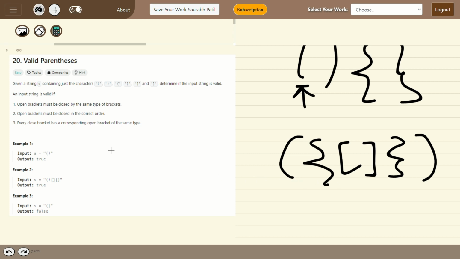Every closed bracket has a corresponding open bracket of the same type. So here it is a closed bracket. Every closed bracket, this is closed, and this is closed, should have an opening bracket of a similar type. As it is a closed square bracket, the corresponding bracket should be an open square bracket. So it is the same type of bracket, and the order is also maintained. And open brackets have corresponding closed brackets. So we can say that the given string is valid.